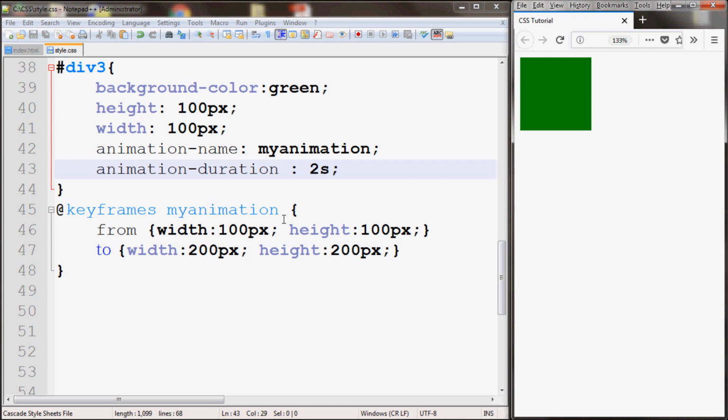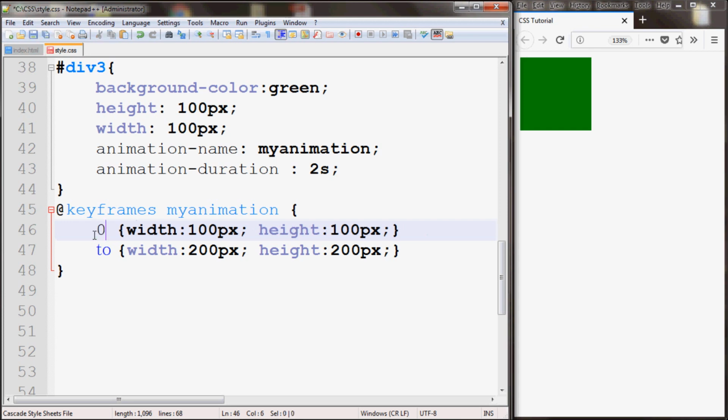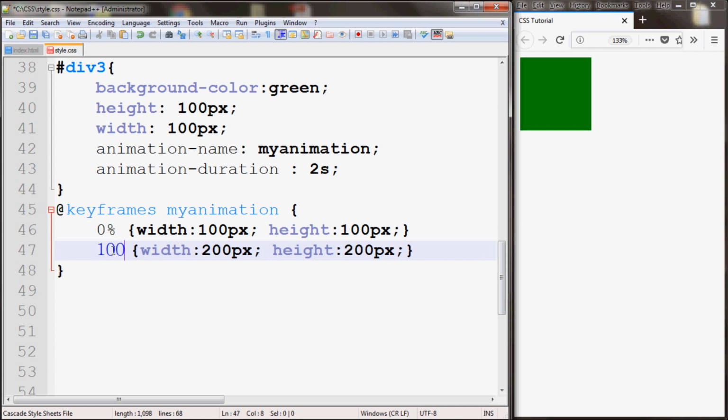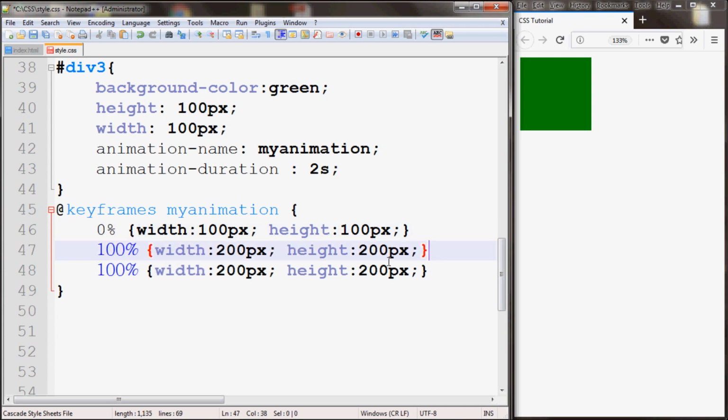Instead of using from and to for your keyframes, you can also use percentages, which will represent the percentage of animation completed. So instead of from, I can write 0%, which will be the initial, and 100% will be the end of the animation. And between this, I can also do, for example, 50%.